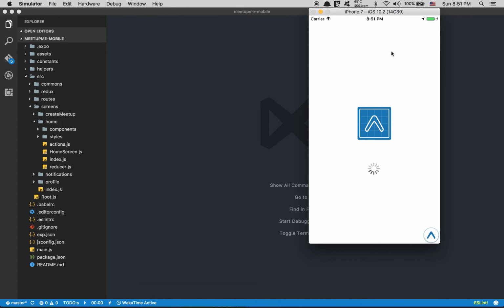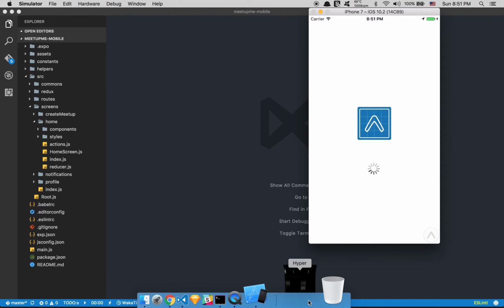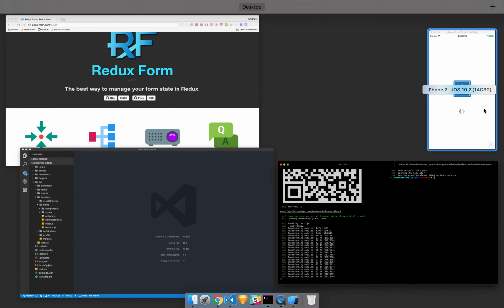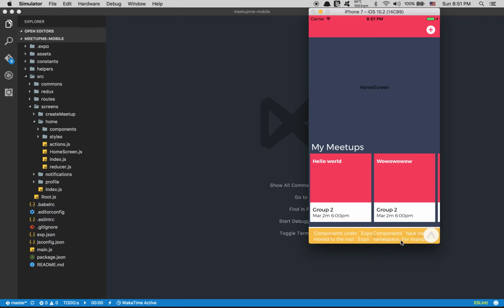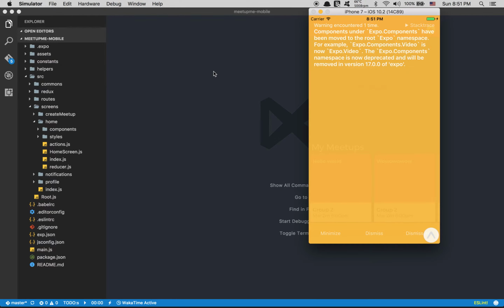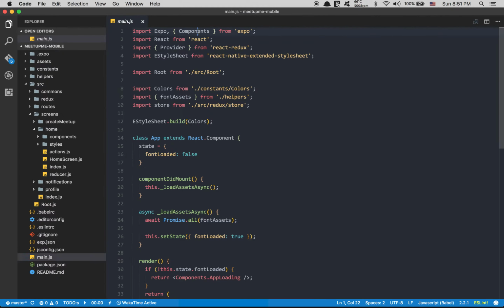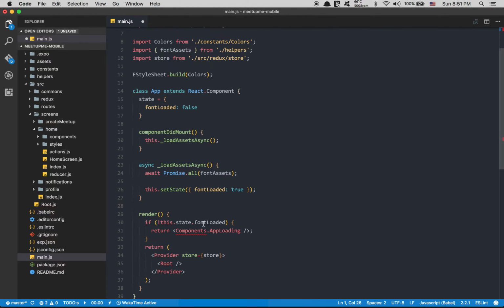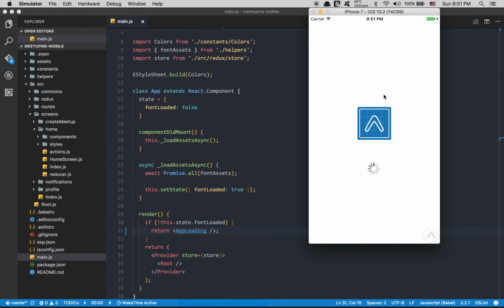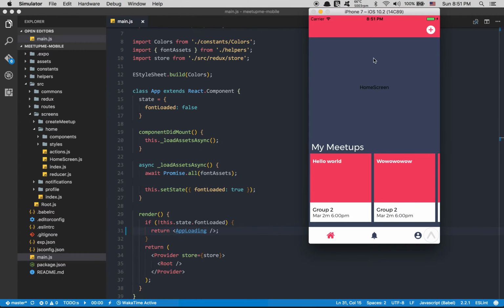So we're gonna get an error from Exponent right now. It's because of the new version. So now I get that Expo components have been moved to the Expo namespace. So what I need to do inside main.js is remove Components from the AppLoading import, and now I can remove Components here. So they finally removed the Components name. So now I'm gonna refresh, and everything's gonna work perfectly.